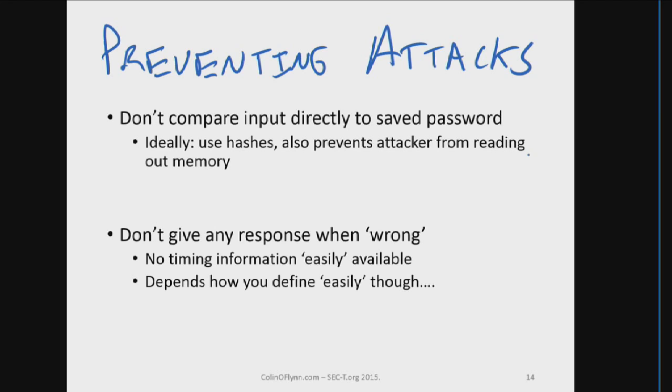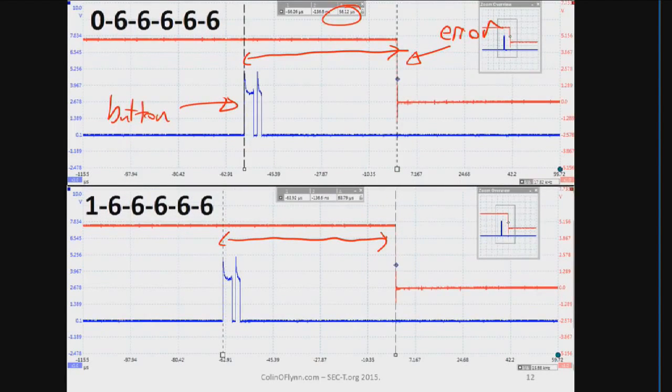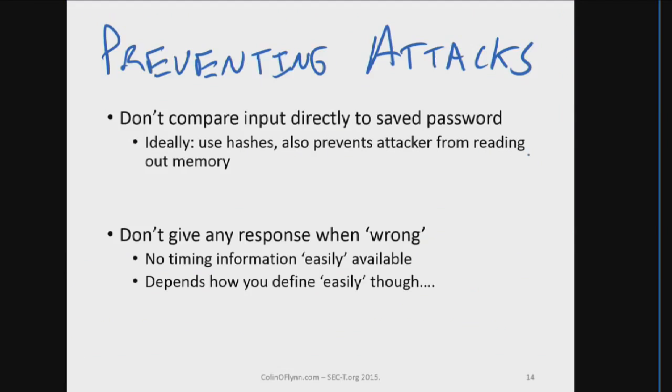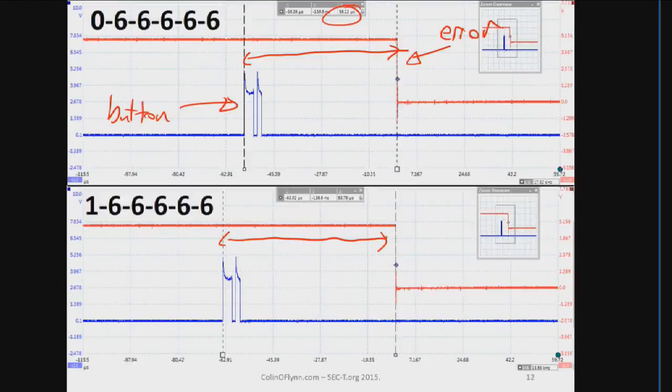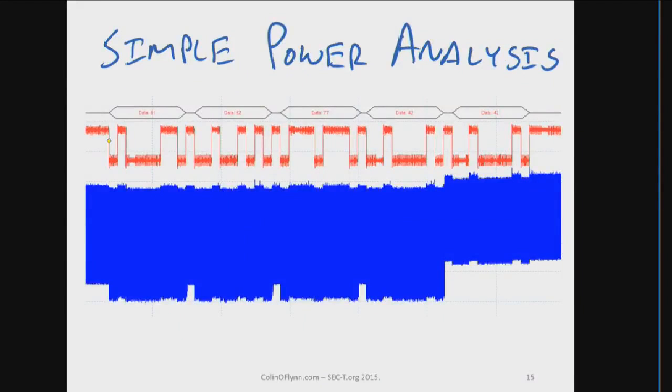And what people might do is they'll say, okay, well, that's easy to fix. All I'm going to do is do a random delay after I fail, so that they can get no timing information. Or they might say, I'm not going to give any response when wrong. So if you put in the wrong password, the drive just locks. It never has an output, so this error pin is never going to change state, because it doesn't tell you when you errored, it only tells you when you're correct. The problem is we can still see what the device is doing when we look at the power usage of the device.